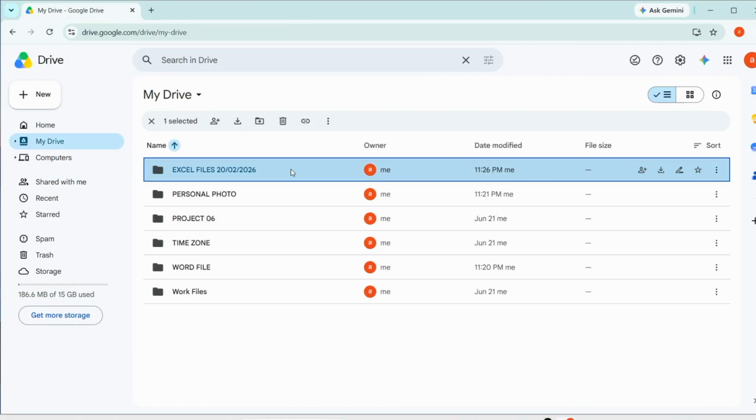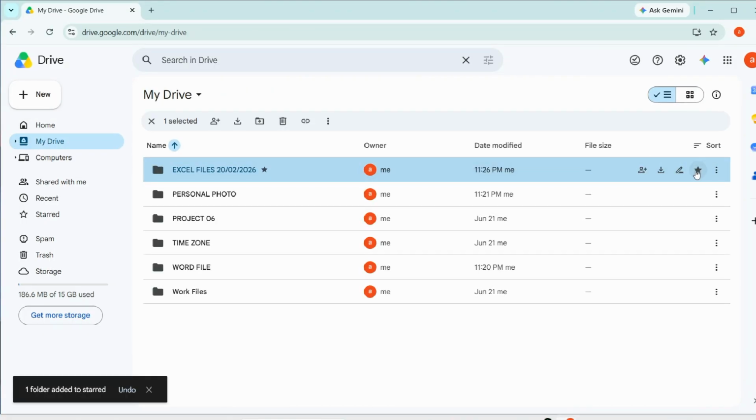If there are files you access frequently, use the star feature. Starred files appear in a dedicated section, making them easier to find. This is especially useful for documents you use every day.